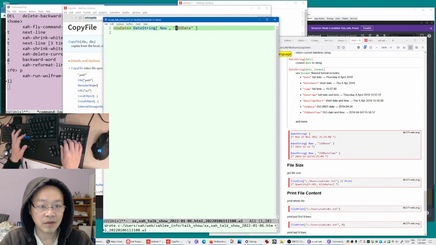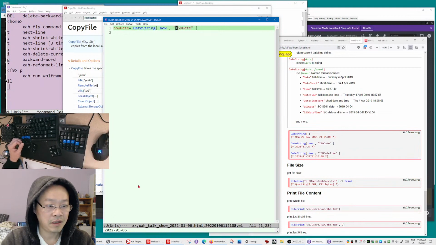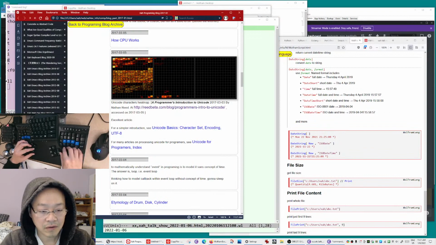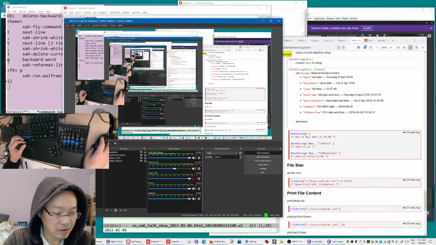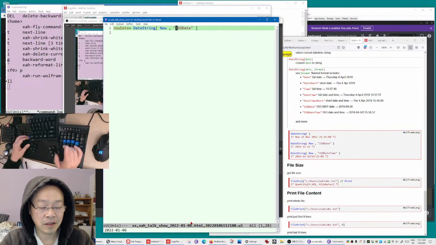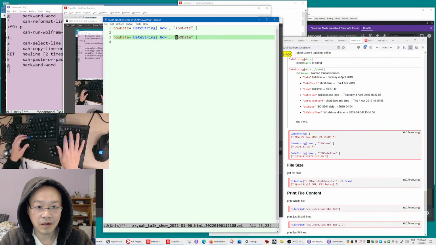Okay, run it. So you can see the date is at the bottom output. Can you see it actually? Yeah. Okay, so this is how you get the date. Now let me show you some other variations.